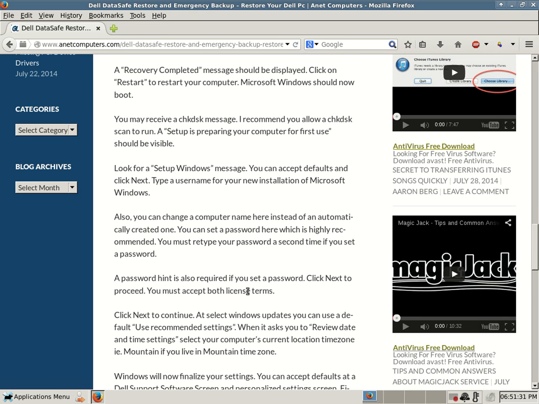Also, another feature, I guess, is that you can change the computer name here instead of an automatically created one. After you type in your username, I've noticed on Windows 7 and Windows 8, it will give you an assigned automatic name. It will add your username plus -PC. You can change that. You can click in the computer name box, delete it out and then rename your computer to whatever you want.